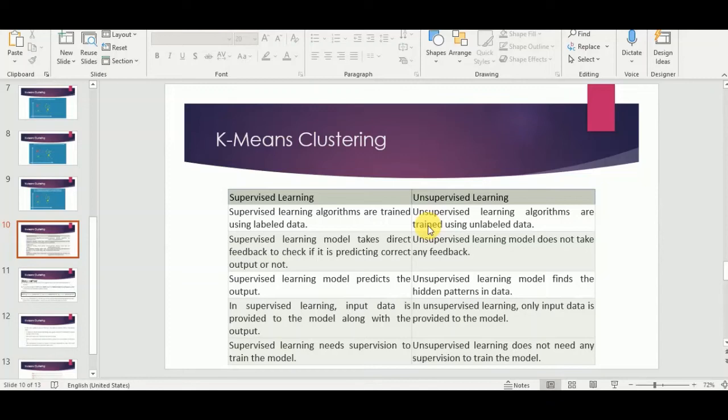The supervised learning model predicts the output, while the unsupervised learning model finds the hidden pattern in the data. In supervised learning, input data is provided to the model along with the output, while in unsupervised learning, only input data is provided to the model. Supervised learning needs supervision to train the model, while unsupervised learning does not need any supervision to train the model.